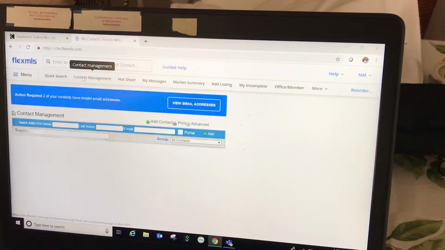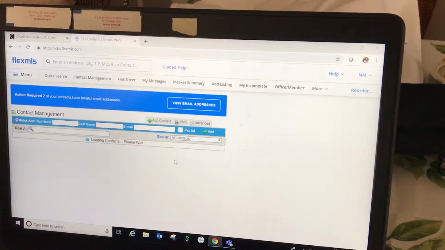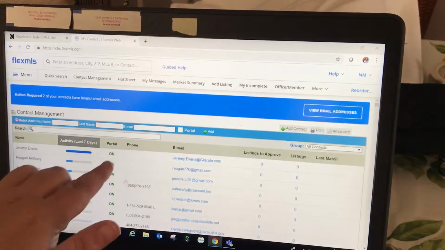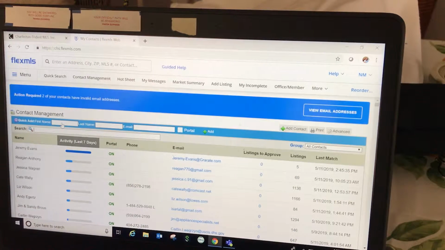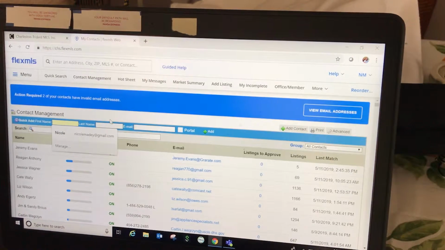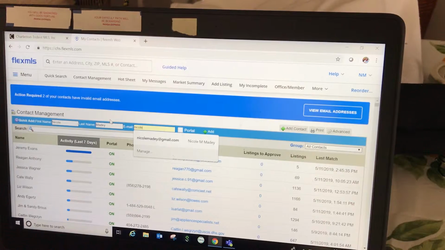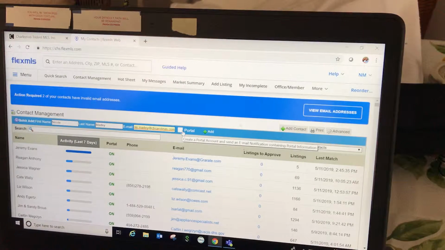Okay, so I'm going to click contact management, and if you already have people in here, it's going to show up down here. But I'm adding a new person, so I'm going to go in the top where it says quick add in the blue section. I'm going to type myself in, and basically I'm putting the first name, the last name, the email address. I'm not clicking on portal here. I'll tell you that in another video or another class. I prefer to do it later after the search is set up. And then I hit add.